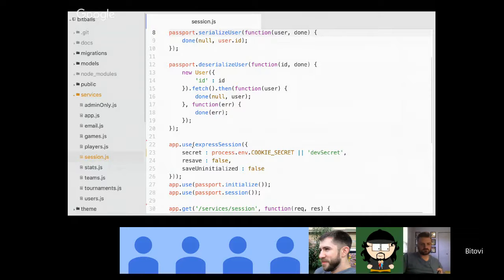And then there's just a little bit of cookie setup stuff with Passport. But this is the real meat of it right here. So this sets up Passport to look at an incoming cookie, try to read that ID from it, and then create the user.